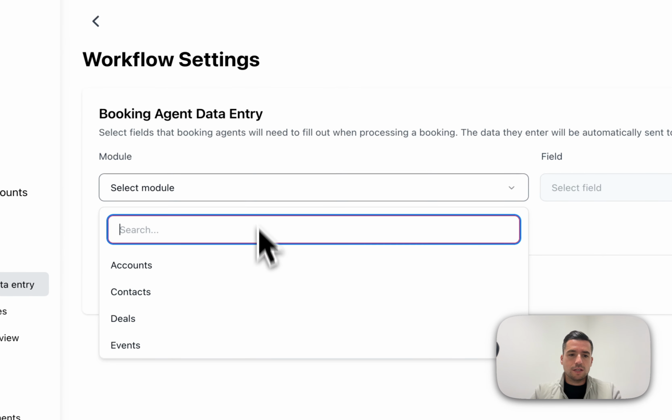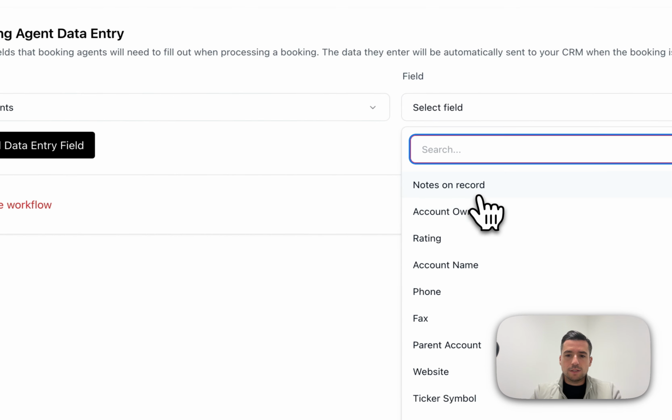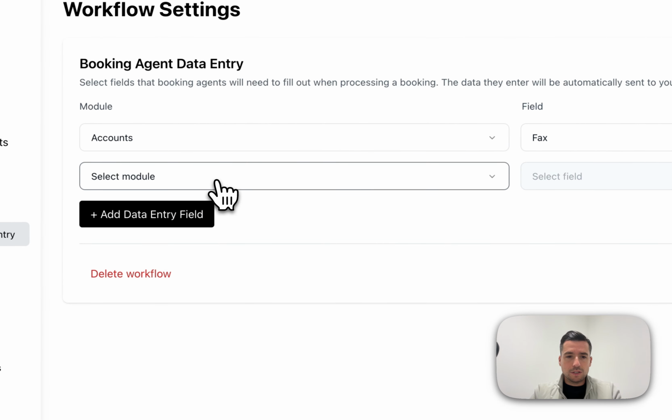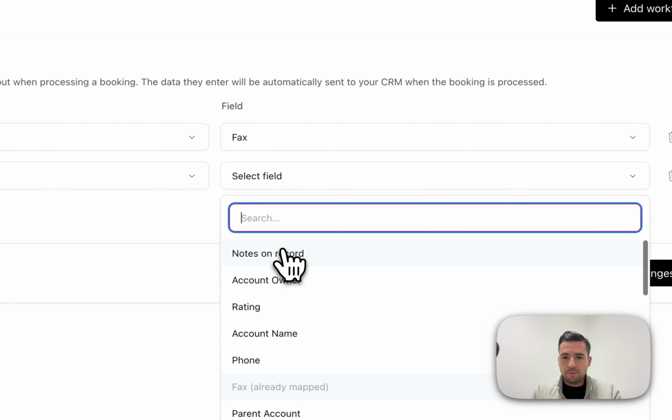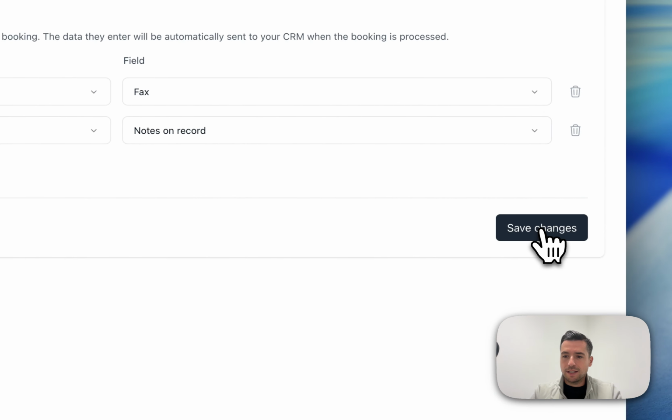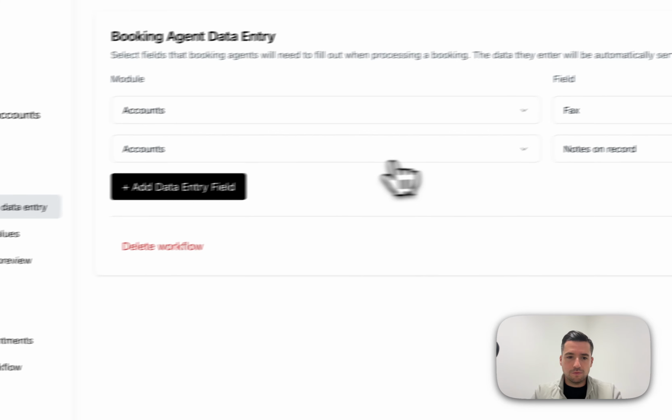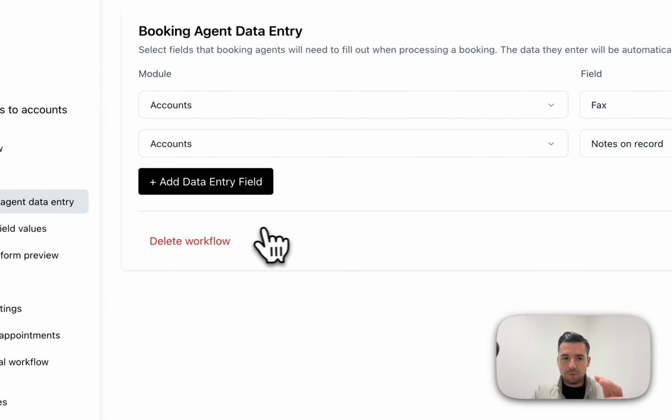So let's say, for example, here in the accounts module, we want them to enter maybe a fax number, and we also want them to enter some notes. And that's it, let's say. So let's save these changes. You can add multiple fields here from different modules if you want to, but let's keep it simple for now.